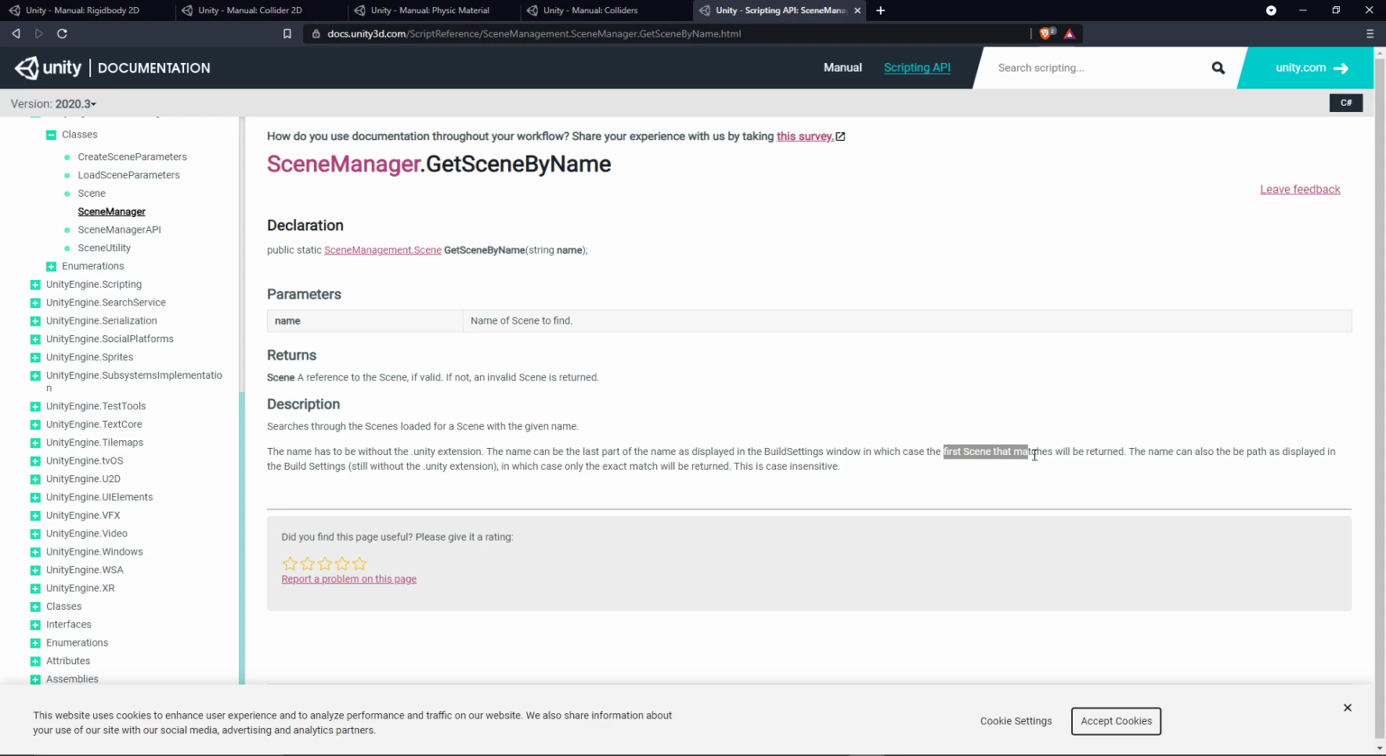In which case, the first scene that matches will be returned. Oh yeah, that's also true. If you have multiple scenes of the same name, because let's say they're part of a specific category, and it gets cut off in the build settings, you'll probably just get the first one that's similar to it or exactly the same as it. The name can also be a path as displayed in the build settings, still without the Unity extension, in which case only the exact match will be returned. This is case sensitive.